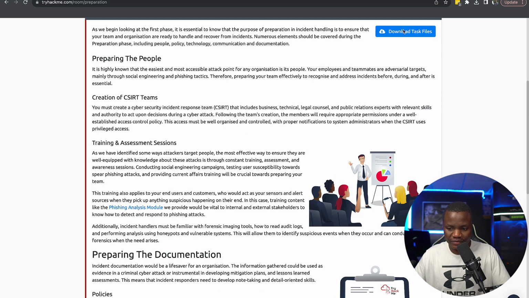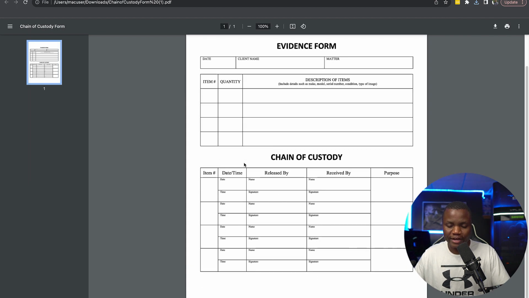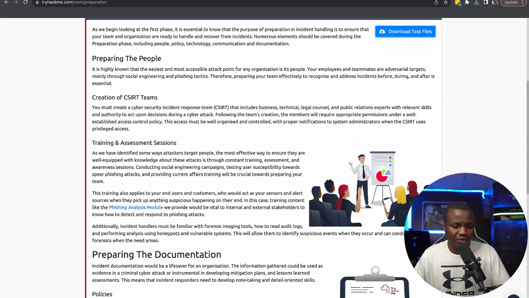Then here, we have to download some files. And it looks like it's a chain of custody document. This is where we can track down who had the evidence, how they handled it, at what time, where they kept it, and all that good stuff. So we can see where the evidence goes.